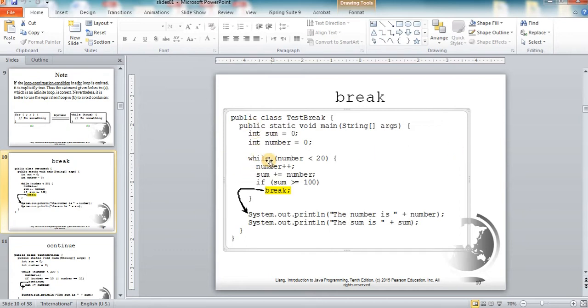Here we have a variable called number, and we are saying that while number is less than 20, we want to increment number with number plus plus, and then add number to sum. When sum reaches a value greater than or equal to 100, we want to stop iterating the loop and exit it. So we put here break. We start with sum equal to 0 and number equal to 0.